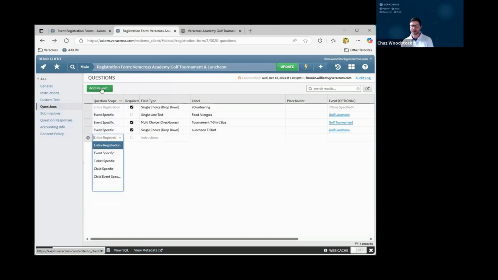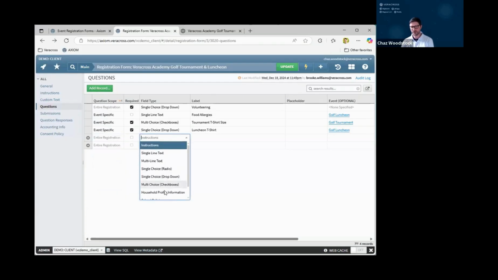If I add, I'm going to add a couple of things so you can get a sense for what that would generally look like. There are 2 things that you can weave in that I want to call attention to right now into your question form. I'm going to leave them as entire registrations to make it easy. One of those is going to be, I'm going to add the household profile update, and another one is going to be school policies.